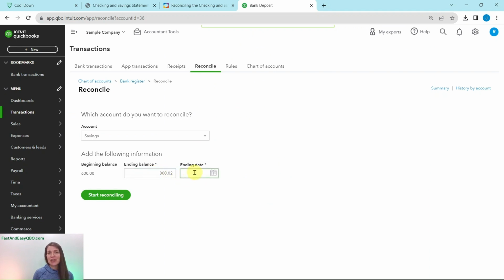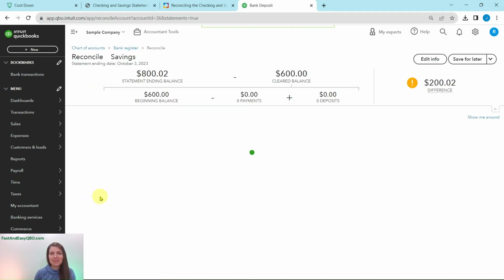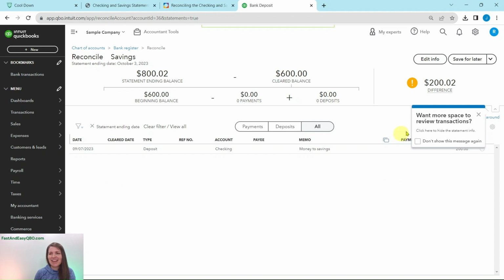The ending date, we're just going to use today's date. So whatever your date is today, just type in a lowercase t and it'll show up for you. And then we're going to click on the green Start Reconciling button. And this is what is appearing.